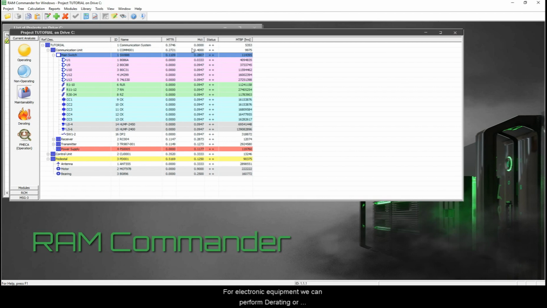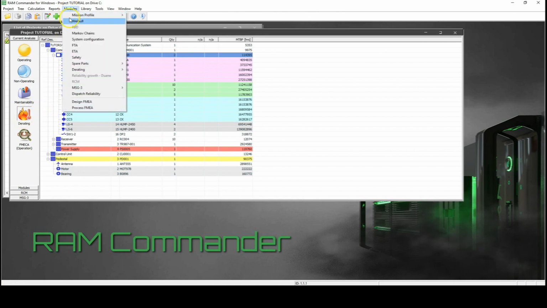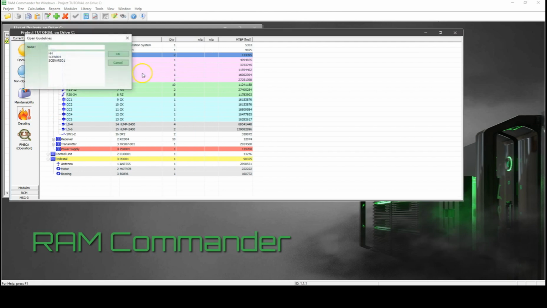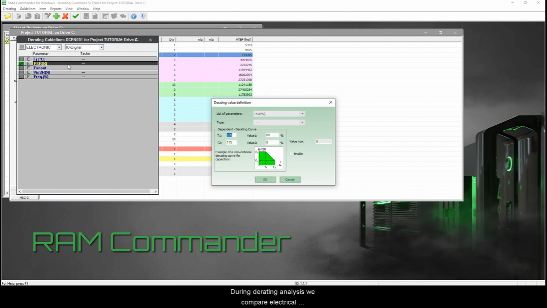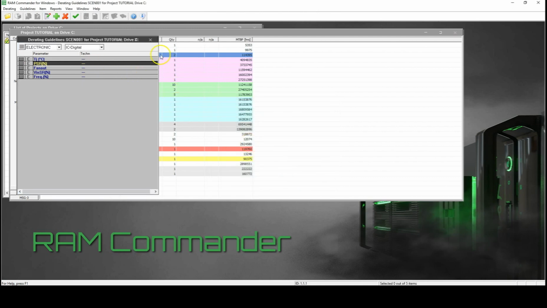For electronic equipment, we can perform derating or stress analysis. During derating analysis, we compare electrical parameters of different components with the values defined in the derating guideline. If one of the electrical parameters of the component is above the limit defined in the derating guidelines, such component will be marked as overstressed.